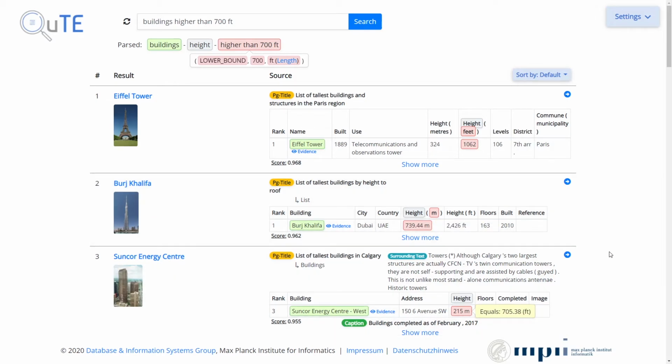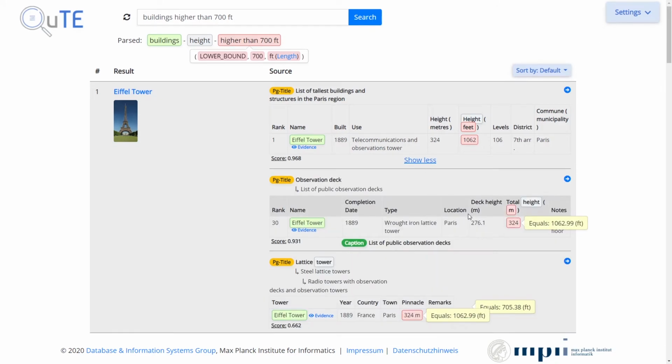By default, we show only the highest scoring QFact for each entity. However, we can click on the Show More button to display more QFacts for the same entity, which is extracted from different tables.